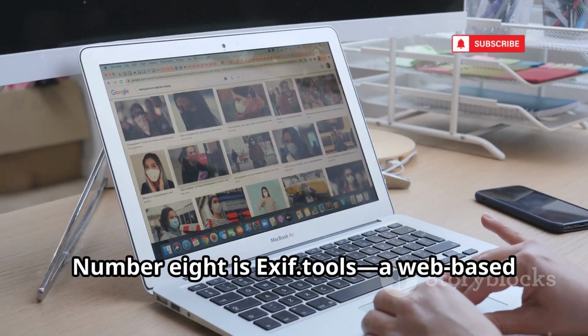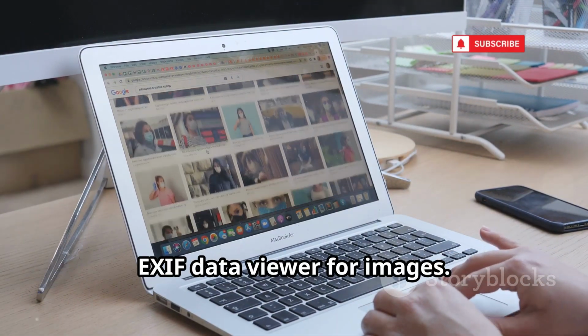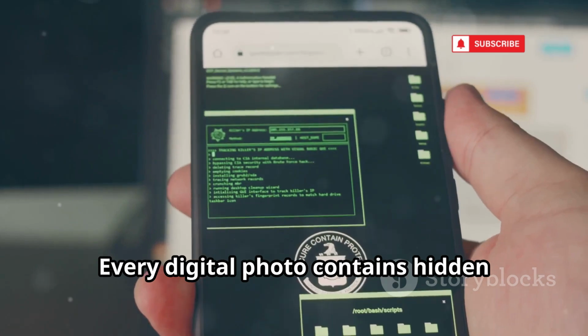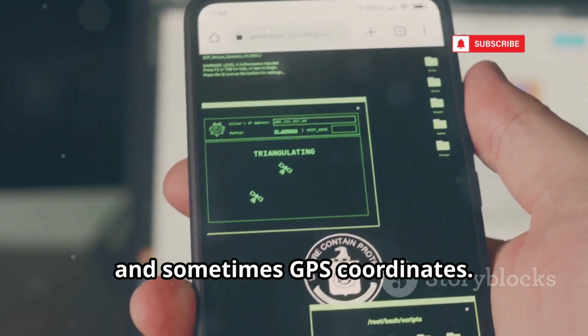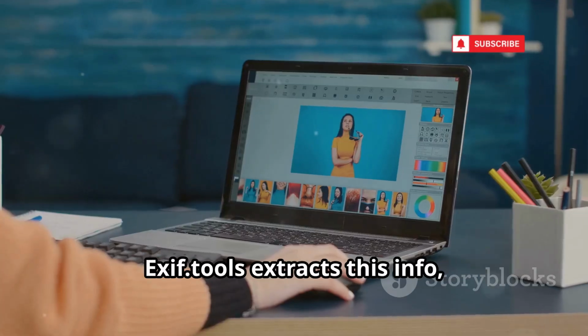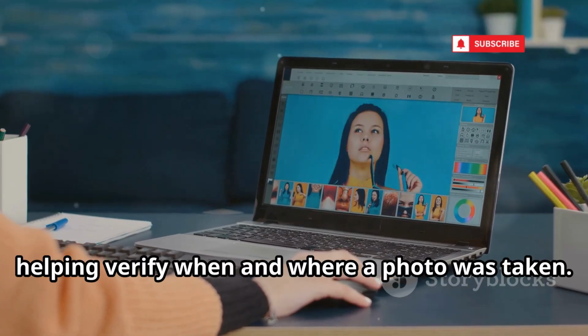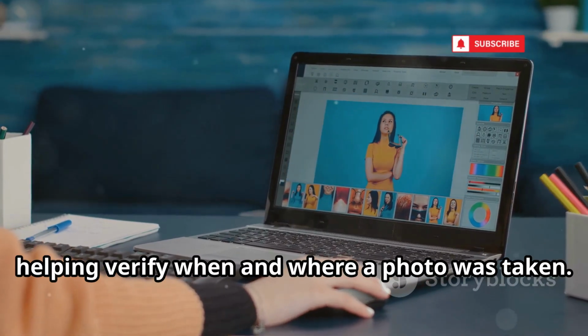Number 8 is EXIF.tools, a web-based EXIF data viewer for images. Every digital photo contains hidden metadata: date, time, camera model, and sometimes GPS coordinates. EXIF.tools extracts this info, helping verify when and where a photo was taken.